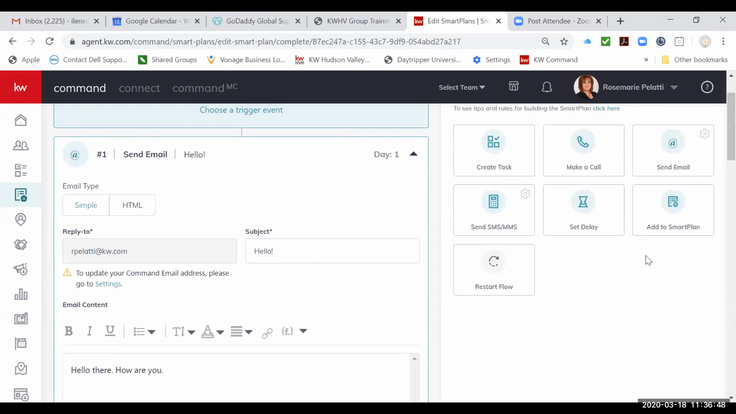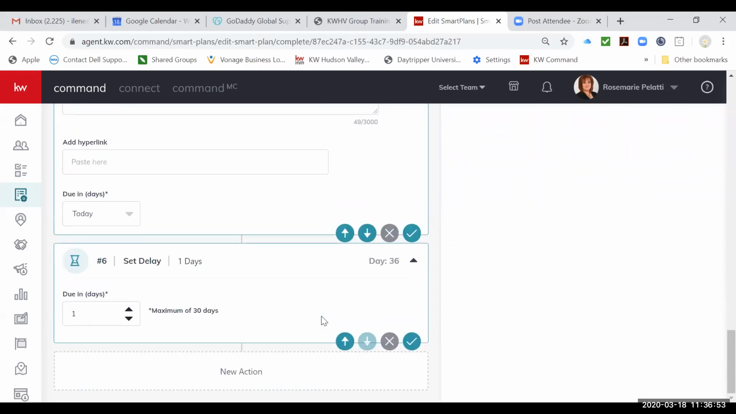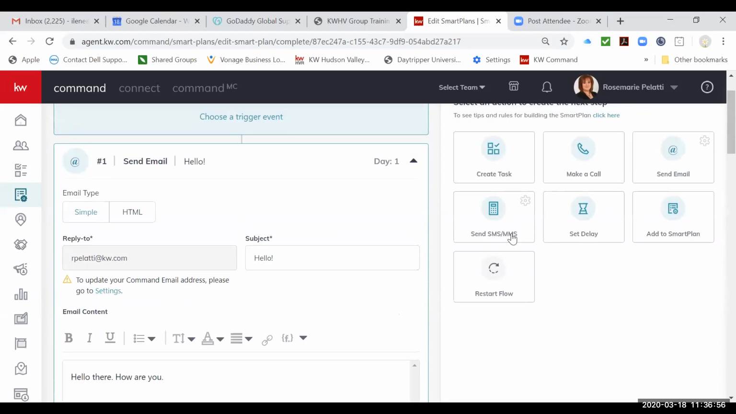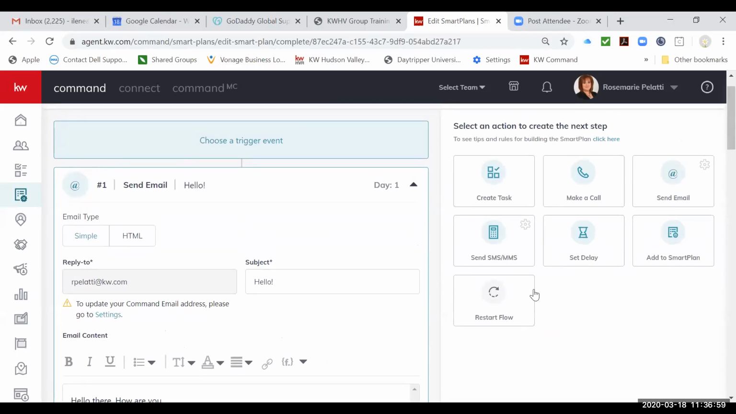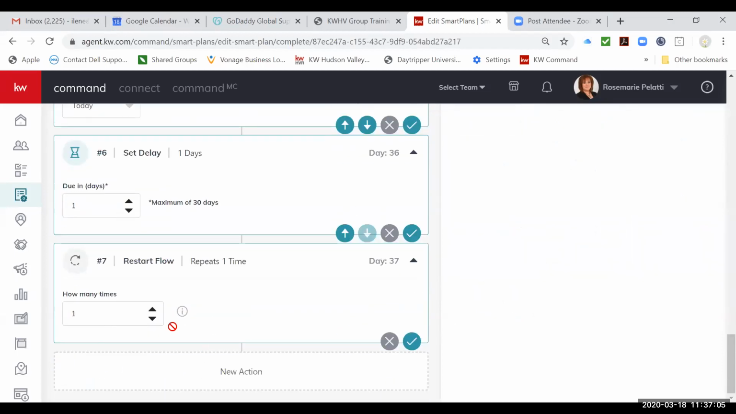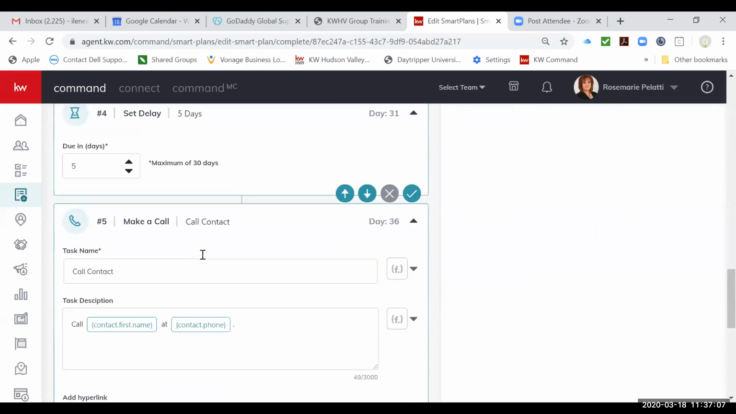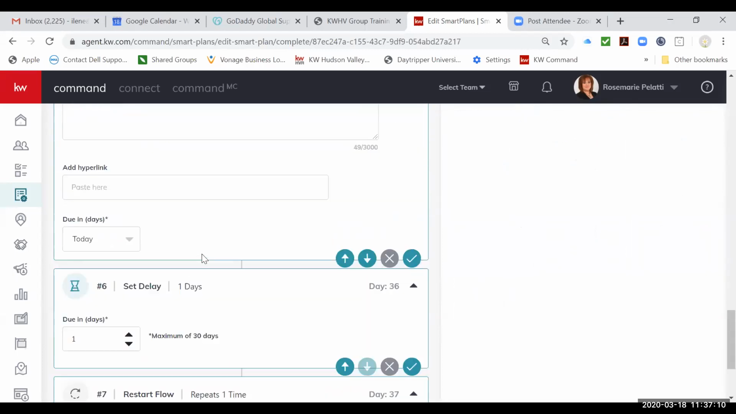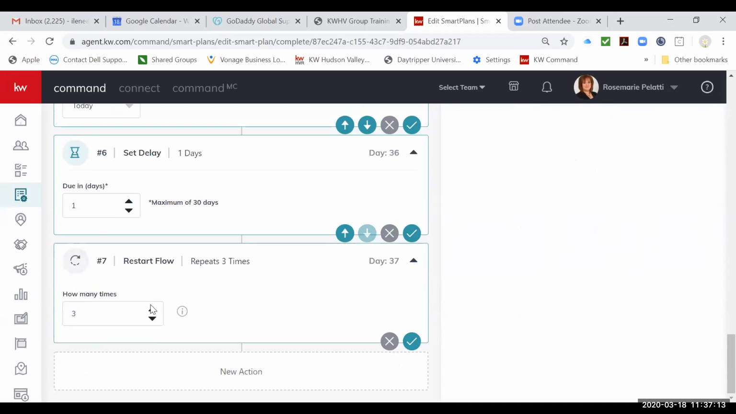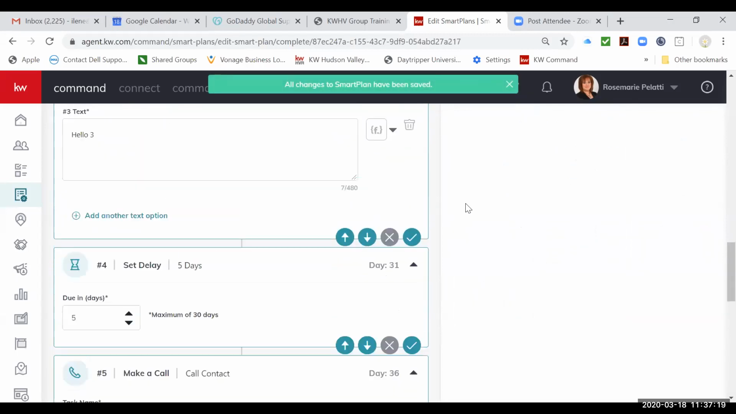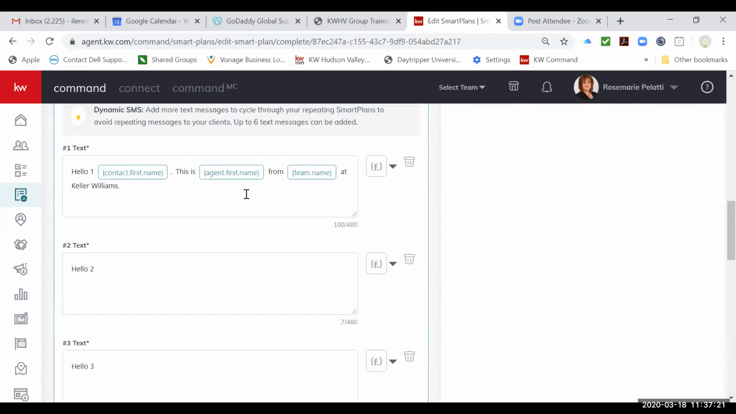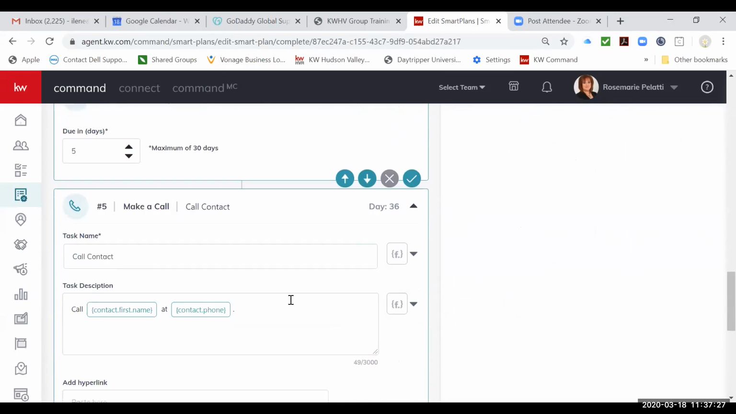Well, actually, what you can do also is you can set a delay, let's say. And since we did the dynamic text, we're going to repeat. So since we have 3 different texts in here, we're going to repeat this 3 times. Do you guys all understand that? So the first time it goes through the cycle, they will get the first text. The second time through the cycle, they'll get the second text. And the third time through the cycle, they will get the third text.